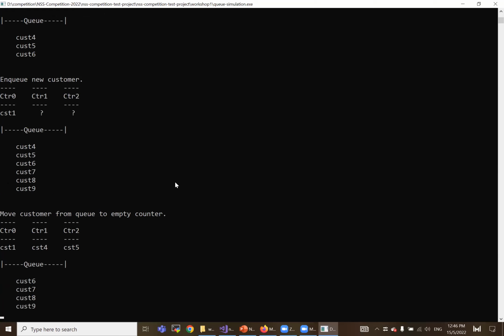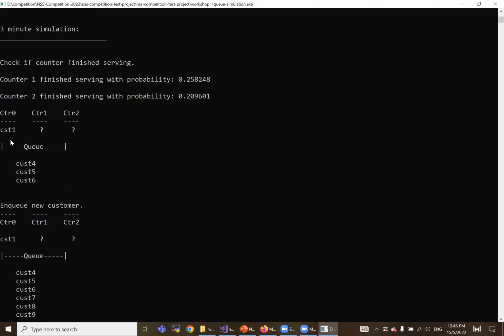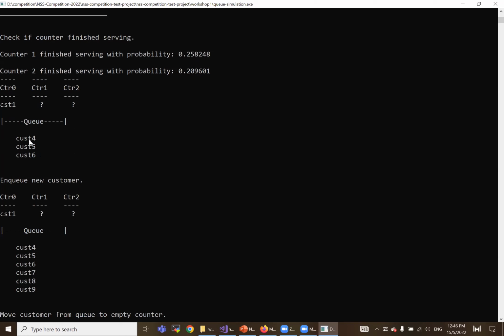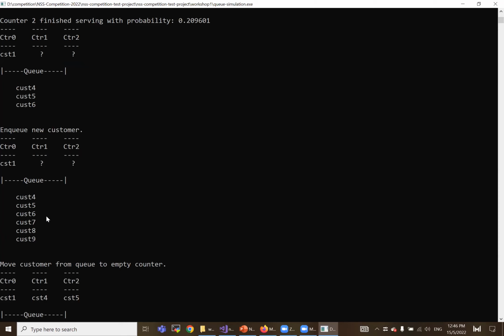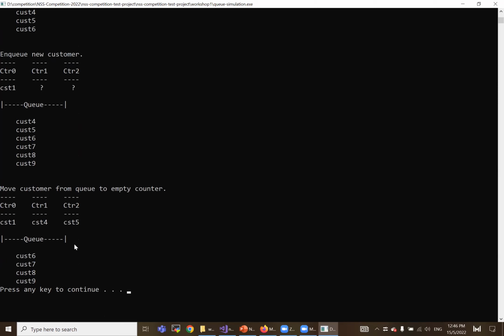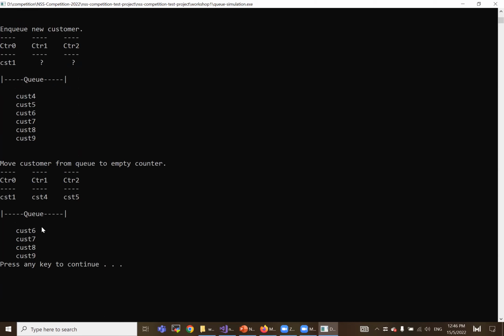Then I run my third minute simulation. So in the third minute, when I generate the random value, counters 1 and 2 actually have a value less than 0.3. So just now the customers, they left already, but counter 0 still has customer 1. Then my queue from the previous minute, I have 4, 5, 6, right? So in my second step here, I enqueue 3 more customers, 7, 8, 9, and then check which counters are empty. Counters 1, 2, so I put customers 4 and 5 inside. But in my queue now, I have these 4 customers waiting, 6, 7, 8, and 9.